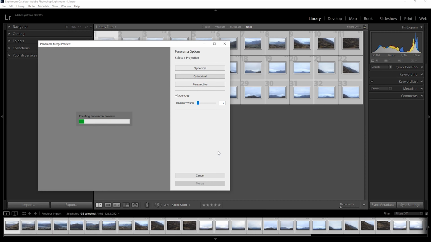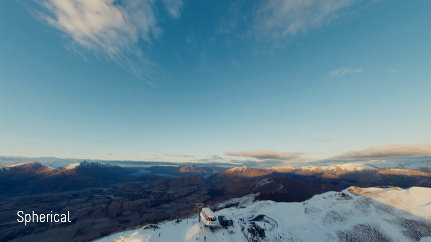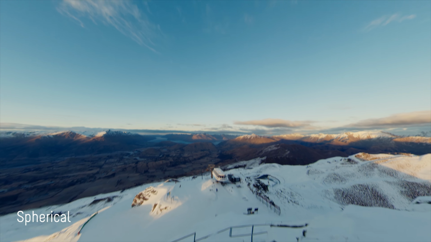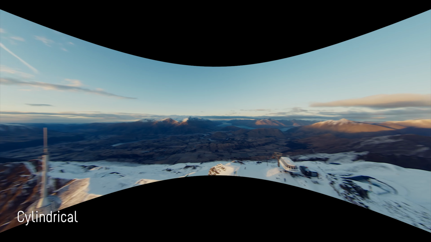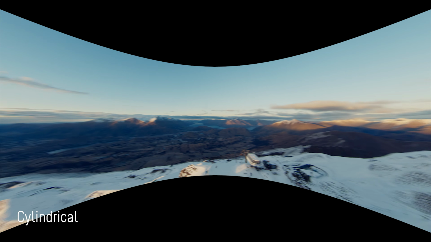Once Lightroom has created the preview, you have multiple options to choose from, which will affect the way your final panorama is compiled. The first step is to choose a projection method. This is the system Lightroom uses to merge the photos into the final panorama. Spherical is best for 360-degree images, where you can look around in all directions. Cylindrical is ideal for panoramas and is the method we'll be using today.